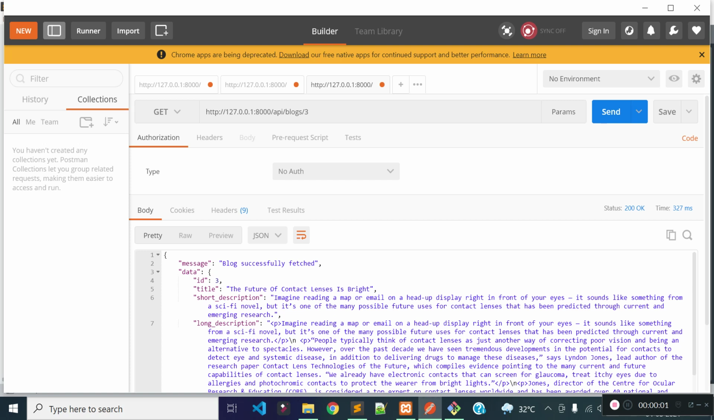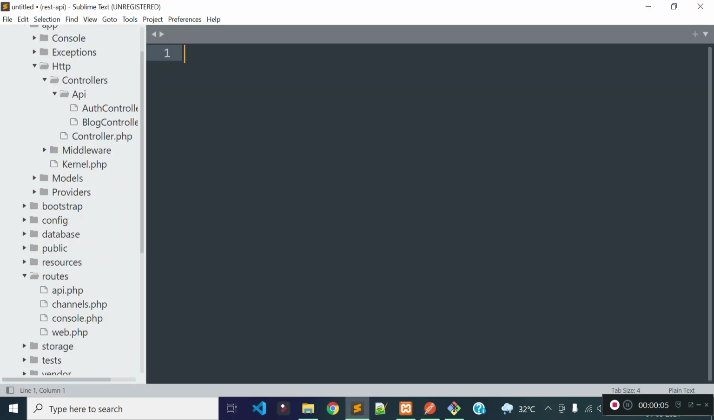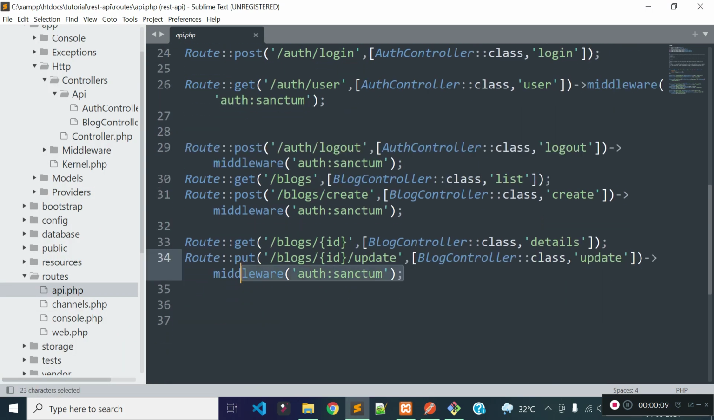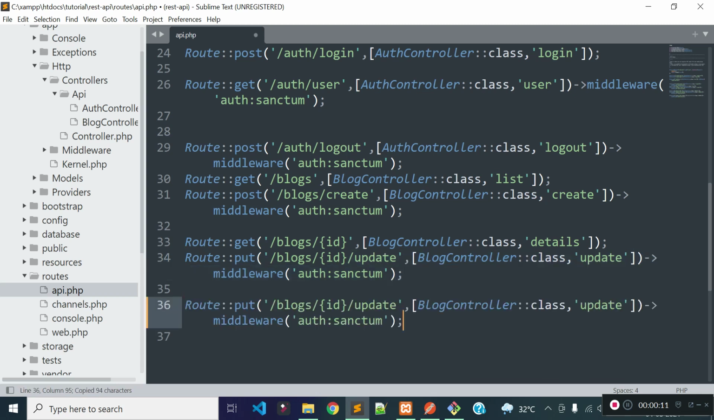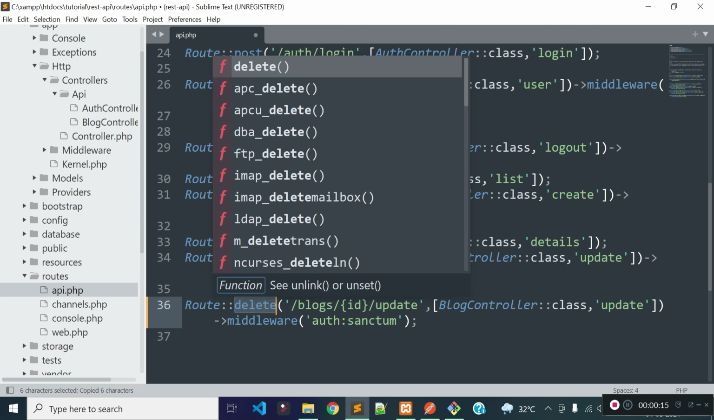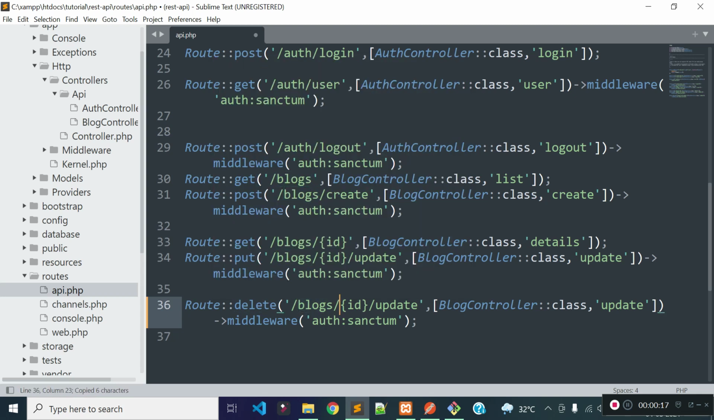In this lecture, I am going to create a delete method API endpoint in Laravel to delete a block. So let's open our api.php file to add a new route to delete a block. Route method will be delete and URL will be block slash id as a parameter slash delete, and it will execute the block controller delete method.